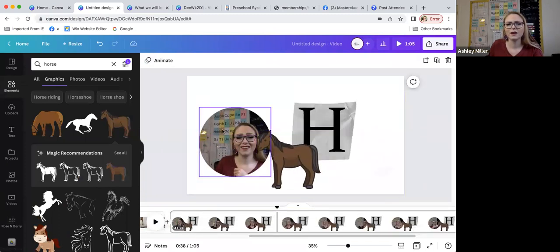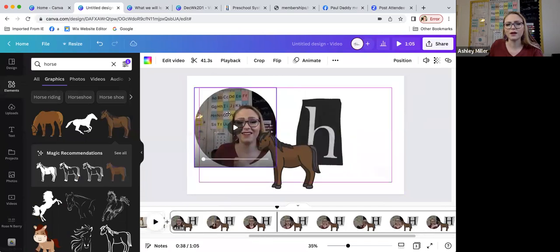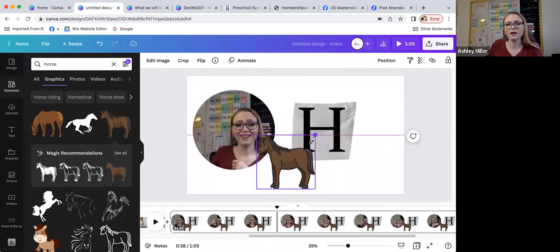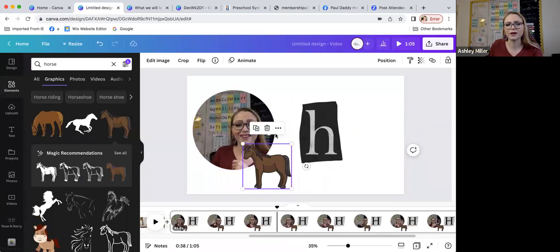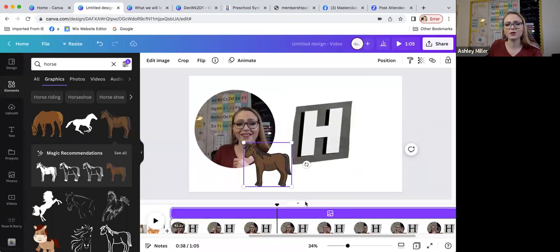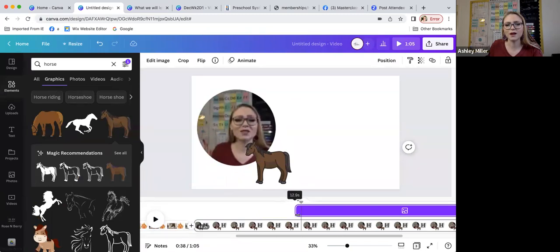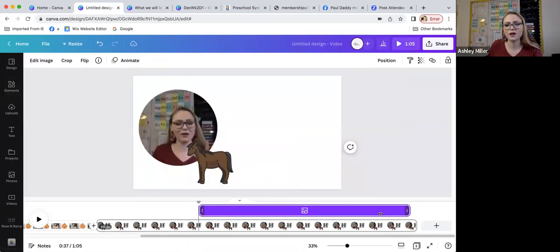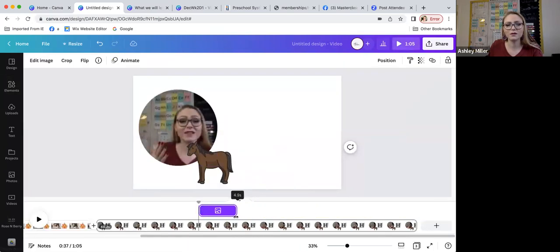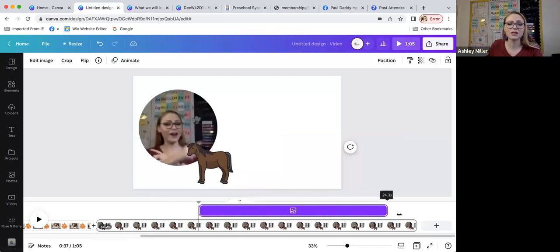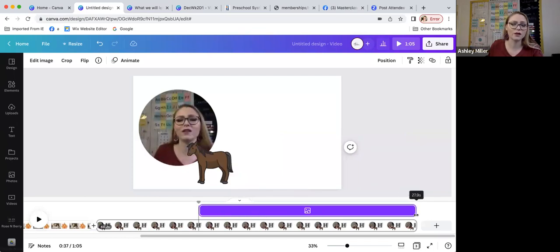Usually I'll make this bigger and then kind of overlay the horse here. And again, show time. I know where I stopped is at that black line. And then I drag it back down to, or I might just leave it the whole rest of the way. So I talk about a horse and then that horse will be there for the rest of the 40 seconds.